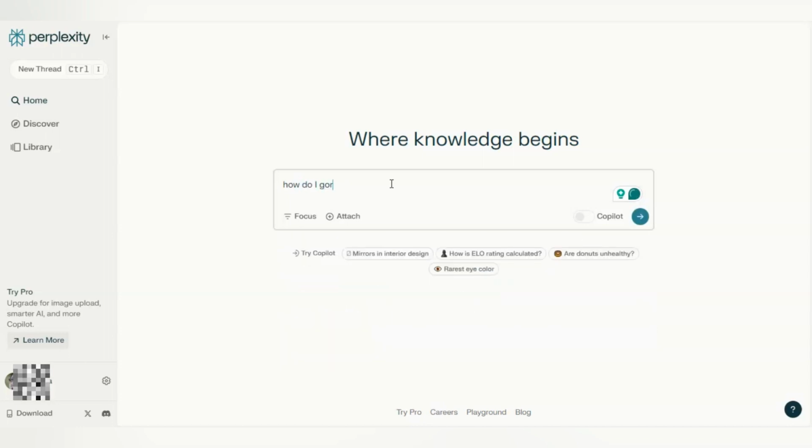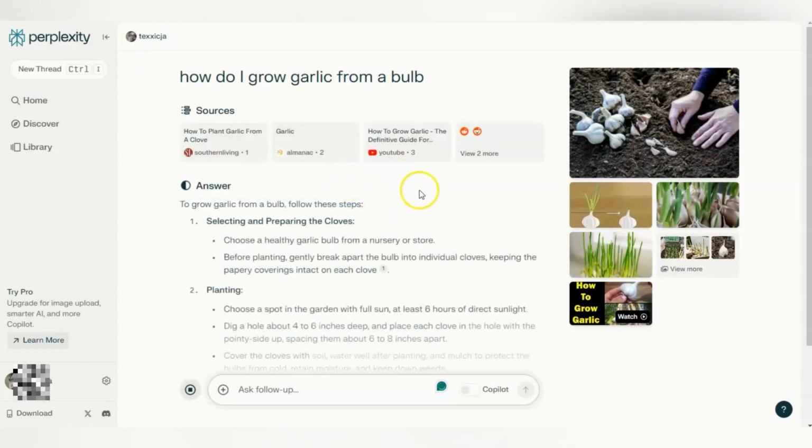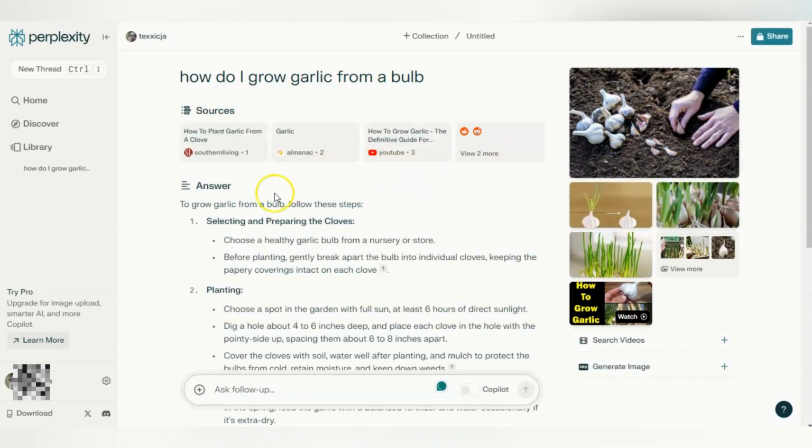So let's see. How do I grow garlic from a bulb? Pretty quick. And then it gives you pictures, and of course it gets straight to the point, which, as you know, if you've used Google before, is really a challenge, especially when you have the sponsored responses up at the top and you have to scroll down.